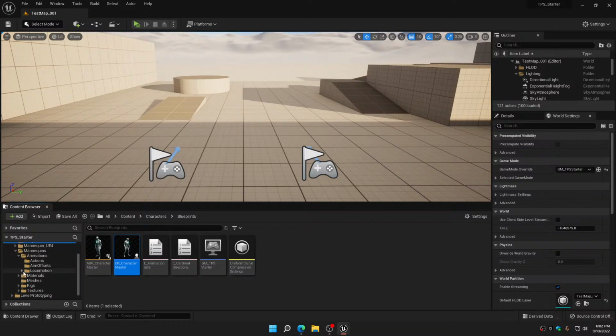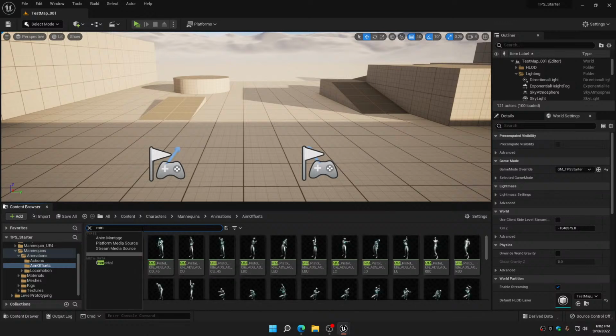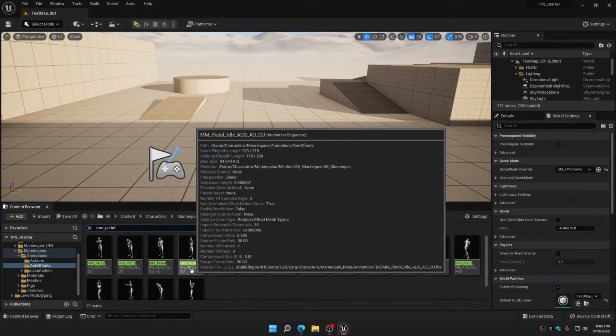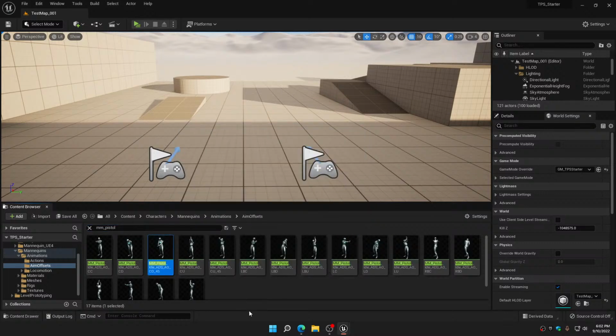that there were some pistol animations. There were some 45s in here. You see, we put in center, center, center down, and center up, but there is center down 45, and then there is center up 45. So we're going to add them to our aim offset that I already created.